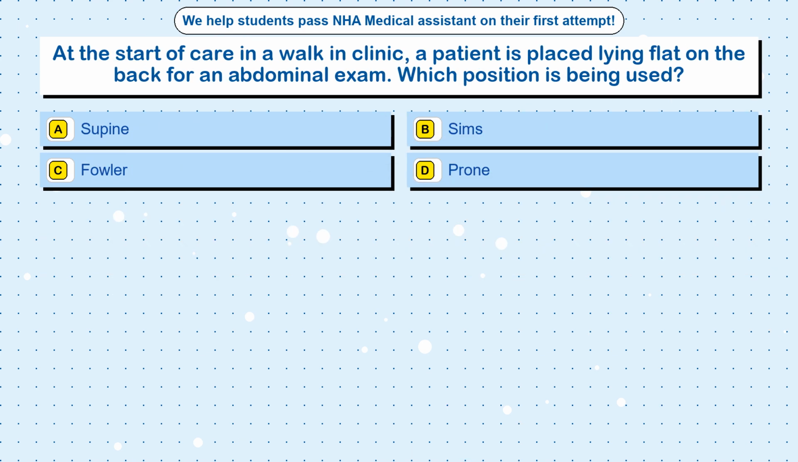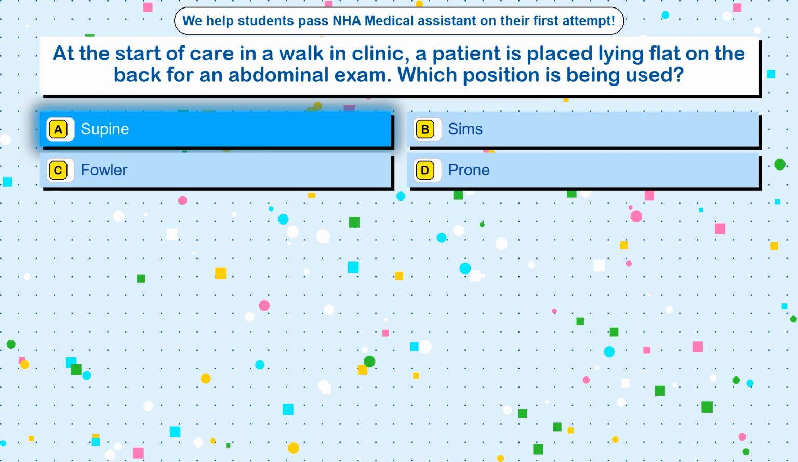Question 37. At the start of care in a walk-in clinic, a patient is placed lying flat on the back for an abdominal exam. Which position is being used? Option A, supine. Option B, Sims. Option C, Fowler. Option D, prone. The correct answer is option A, supine.